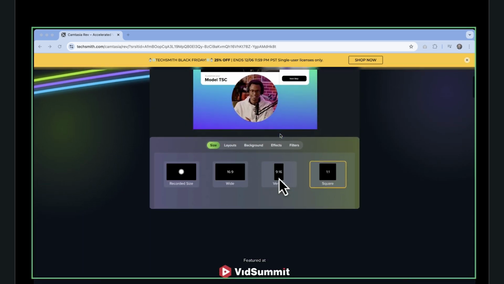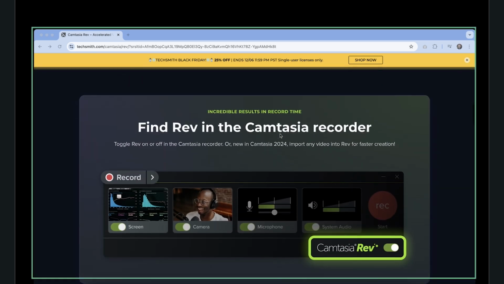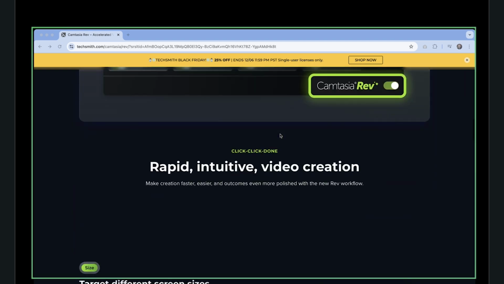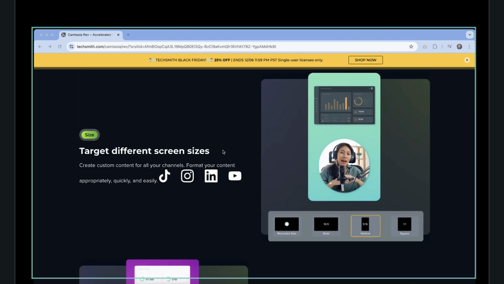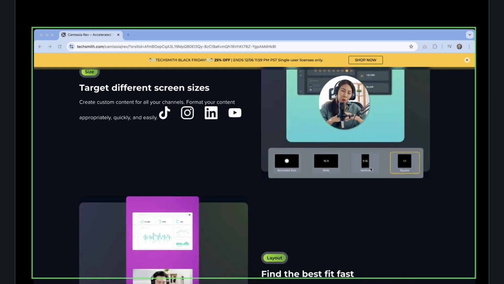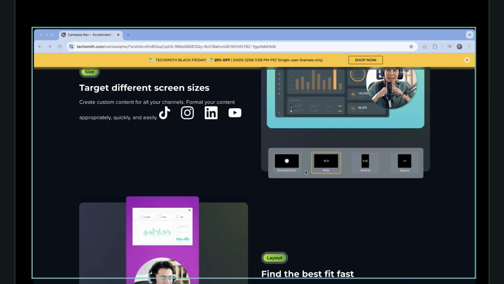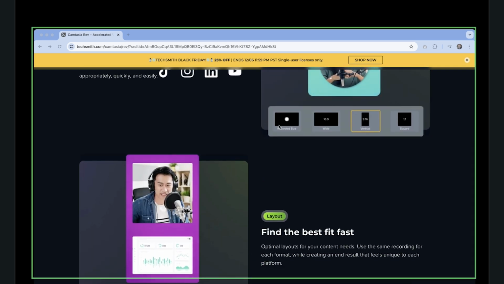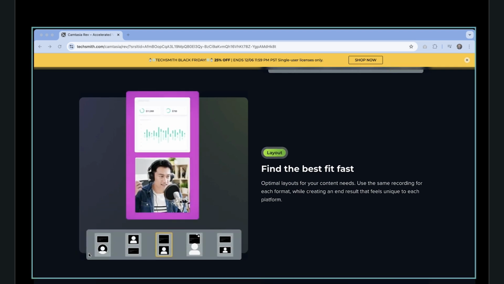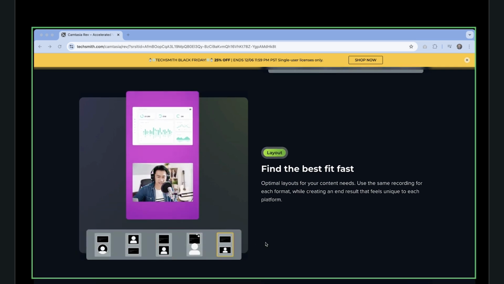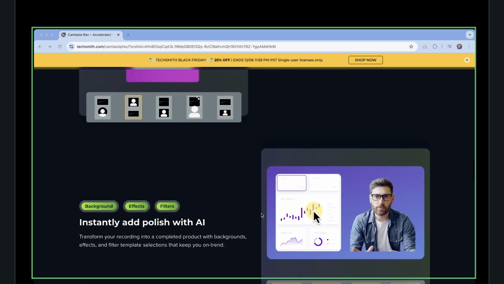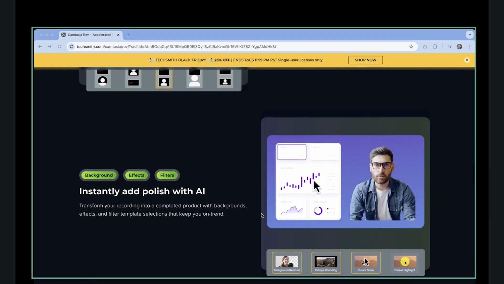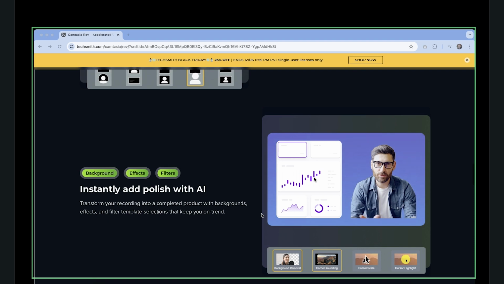I'm on the landing page of the Camtasia Rev. So if we want to look at anything, the huge benefit that it gives you is the ability to target different screen sizes. So whether you're doing a vertical video, a square, wide, or whatever recording size that you want to do, you can also have optimal layouts for your content needs, so you're not stuck with one sort of template. And then you can polish it up with some AI features.